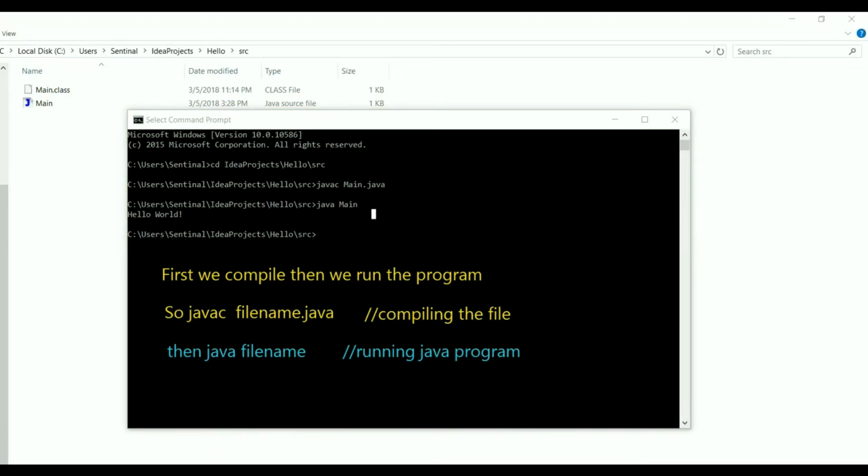The process is pretty simple. First we compile, then we run the program. So javac and then filename.java. So we first compile the main program and Main.class bytecode is created, and then we just run our program. So write java and then file name, and Hello World is printed. That's it. This was easy.